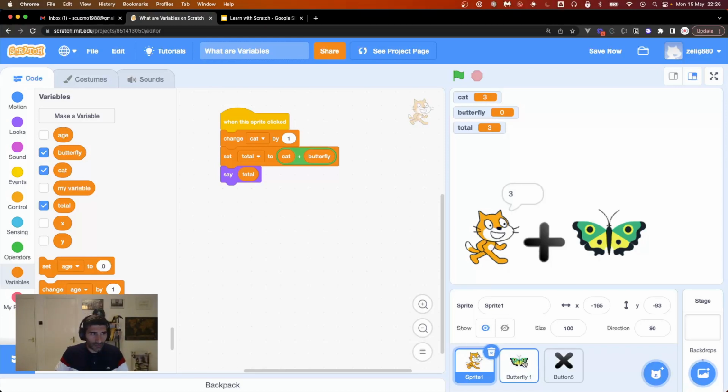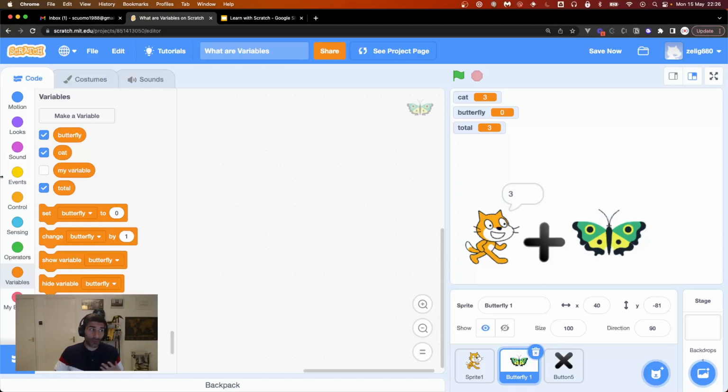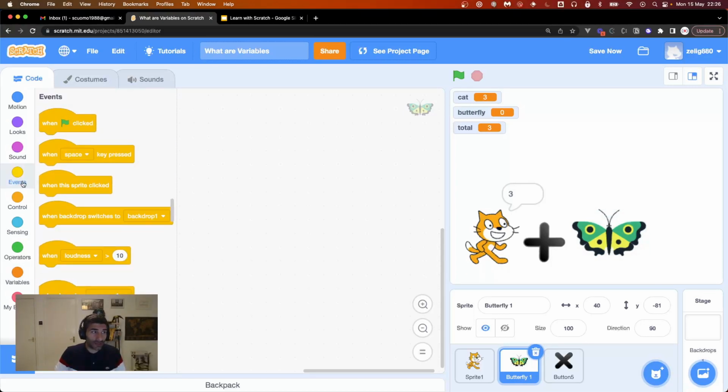So if I go in the butterfly now, there is absolutely nothing. So we have to do it again. So we go in event. We're going to say when this sprite is clicked, that is the butterfly.